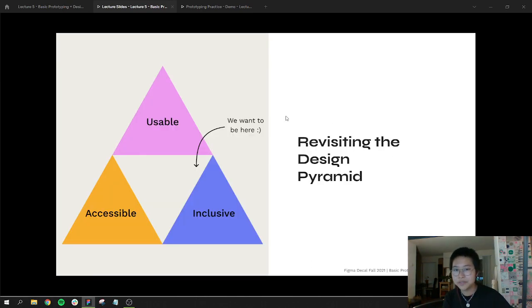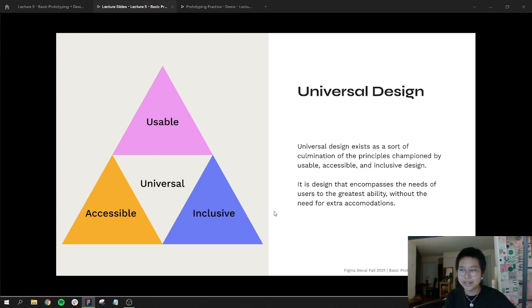Cool. So revisiting that period we talked about, we want to be in this space that's not only usable and accessible and inclusive, it's all three of them. And that's where the idea of universal design comes in. Universal design exists as a sort of culmination of the principles that are championed by usable, accessible, and inclusive design. These are three terms that people will use to describe different methods and different ideas. They're all kind of different ideologies around how to create design, and one that we want to talk about is universal design.